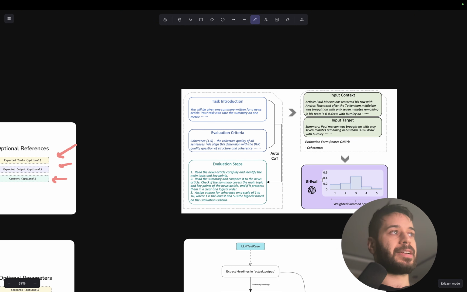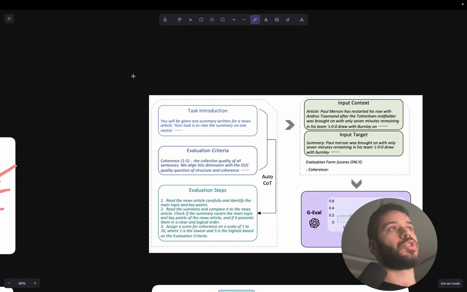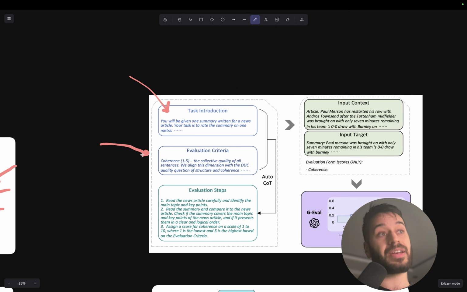The first one is GEval, or GPT eval. For GEval, you have a task introduction, so you basically introduce the task that the agent needs to solve. Then you have the evaluation criteria, so what criteria we need to use in order to evaluate the final response of the agent. And then you have the evaluation steps, so what needs to be done in order to evaluate this response correctly. And here's the input context, like the data that has been given to the LLM and the system prompt. And here's the input target, in this case the summary that we want to evaluate. And the evaluation criteria here is coherence.